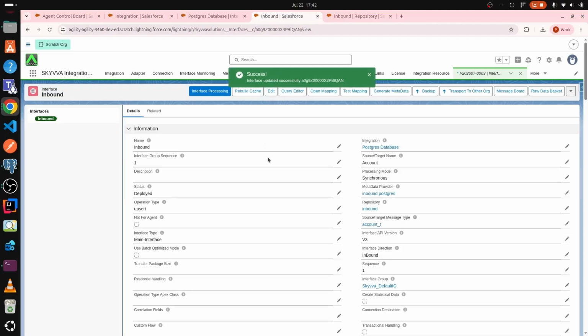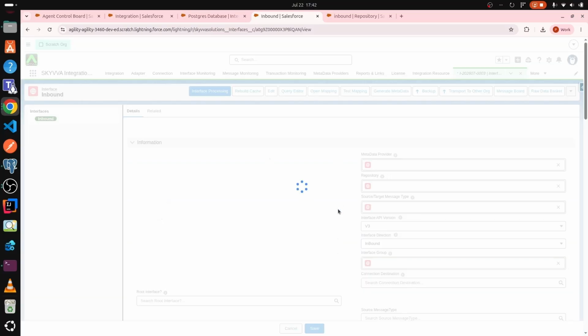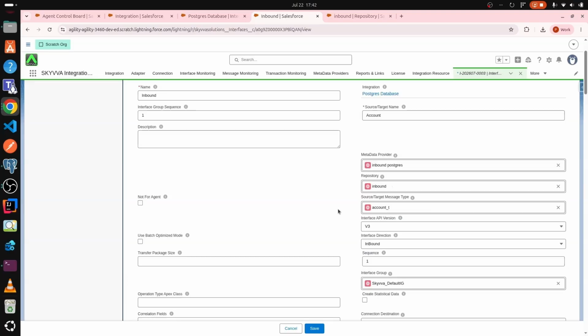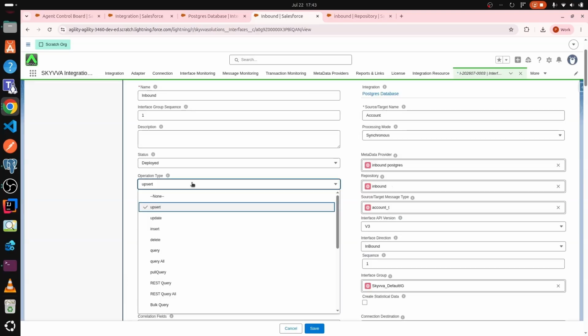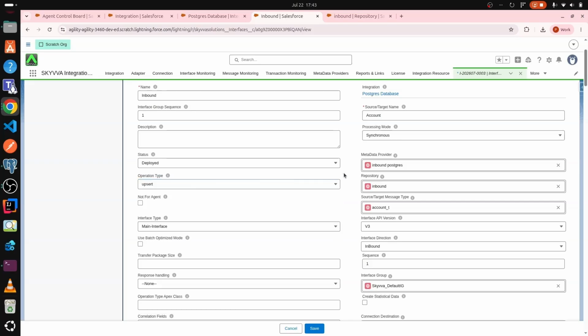Here, you can see an existing inbound interface. This interface is linked to the inbound database adapter and is configured to use PostgreSQL with the inbound database message type. For the operation type, we support several options, such as insert, upsert, update, delete, and more. You can select the appropriate operation type depending on your processing requirements and the type of data operation you want to perform. This is an inbound interface, which means that data comes from the PostgreSQL database into the integration process and can then be sent to Salesforce.